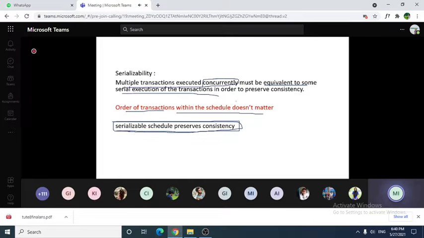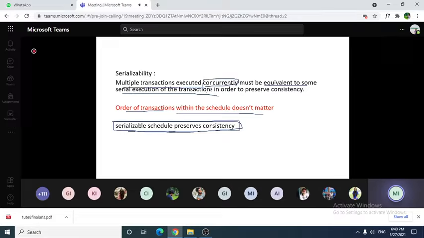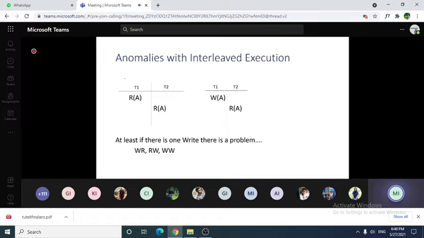So when you run multiple transactions parallelly, if the effect of that is equal to that of a serial schedule, we call it a serializable schedule. So that's all up to the scheduling part. Next we have some anomalies that we have to discuss. Anomalies, as I said, are the conflicts, the problems that come because we are running transactions parallelly.